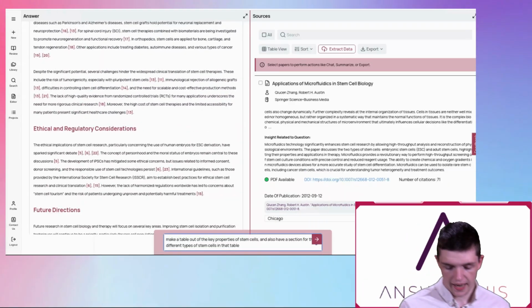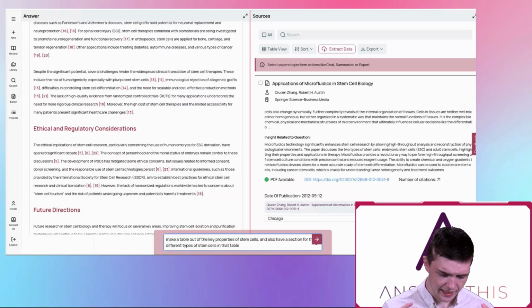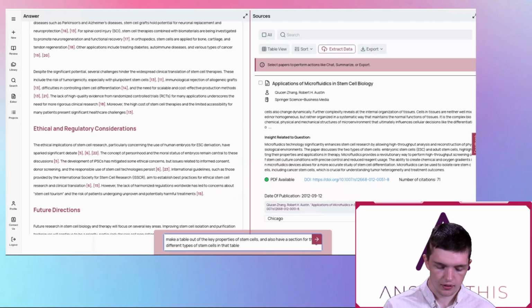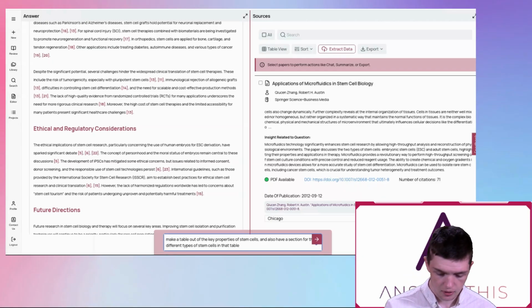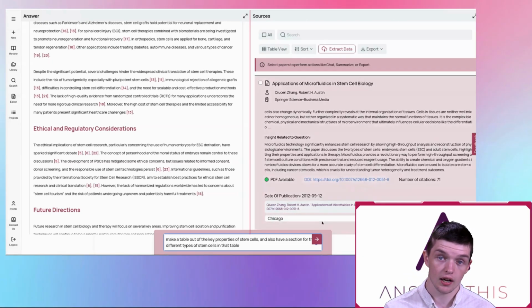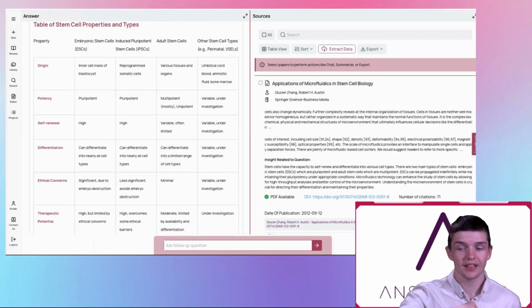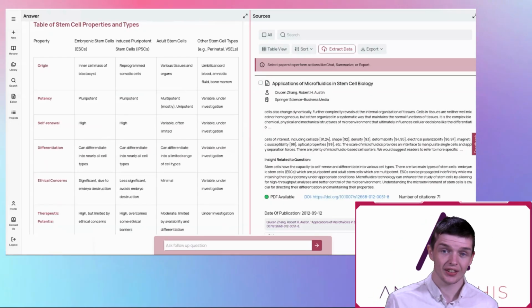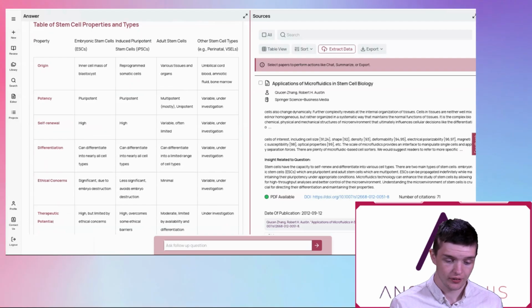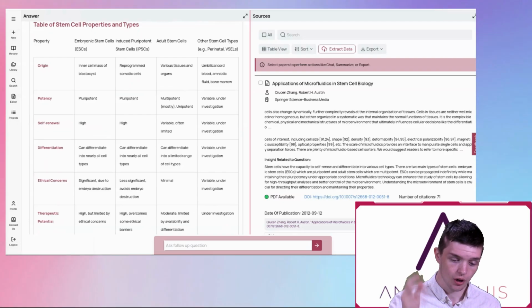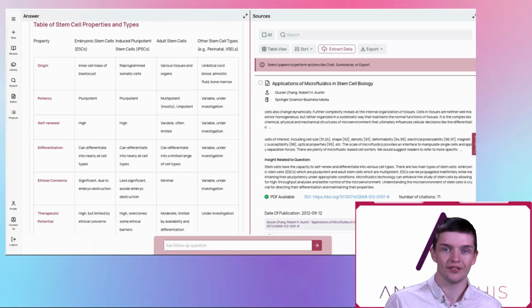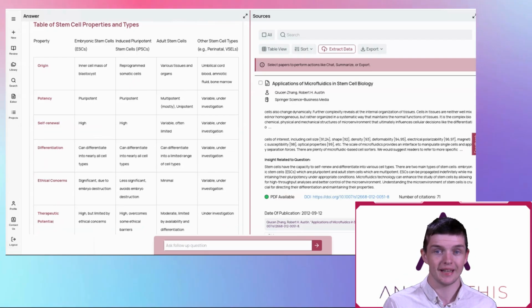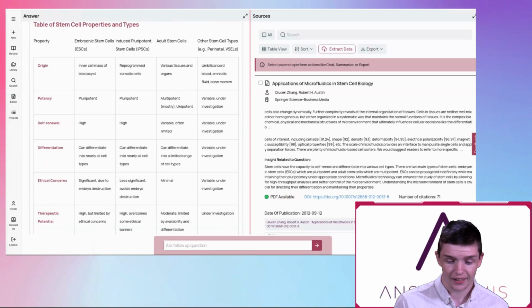So I went ahead and typed a question saying make a table out of the key properties of stem cells, and also have a section for the different types of stem cells in that table. Let's go ahead and search and see what AnswerThis gives us. Okay, and just like that, as you can see, AnswerThis has indeed come through with a table for stem cell properties and types. I'm actually really impressed because I barely gave any information for AnswerThis to make this table out of, but they've gone ahead and done a really good job.